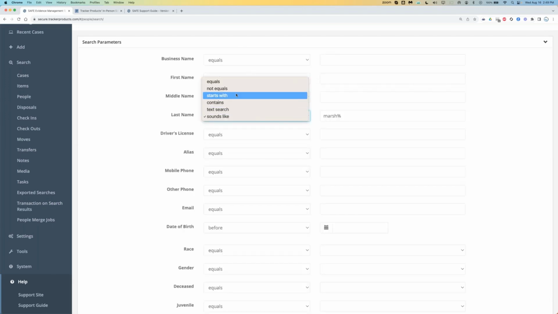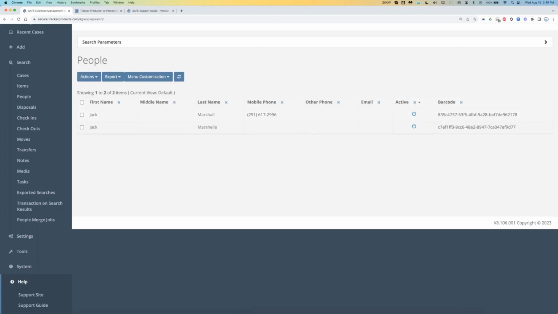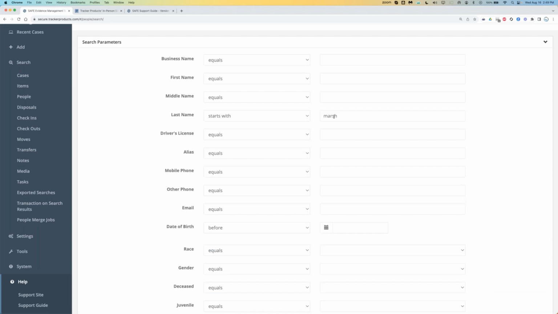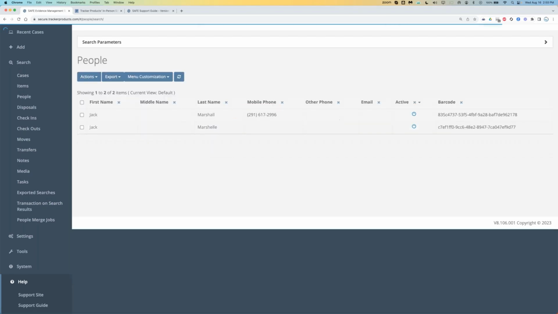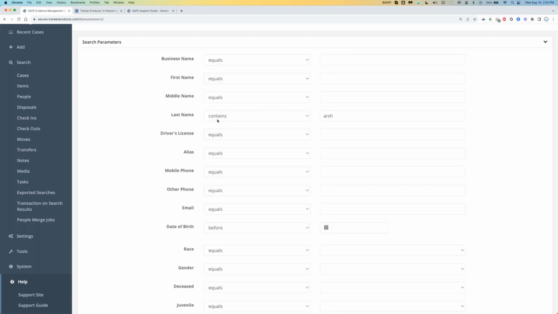Let's try, instead of sounds like, the percentage here, what I would do is starts with MARSH. That will come back with the Marshalls, because I'm simply saying, hey, it starts with that. I don't need to put the percentage on there to do that. There's a lot of variables in here you can play with. Like, I could do, I don't know that this is going to bring anything back. Let's do MARSH. I don't think that's going to bring back, it did. Look at that.